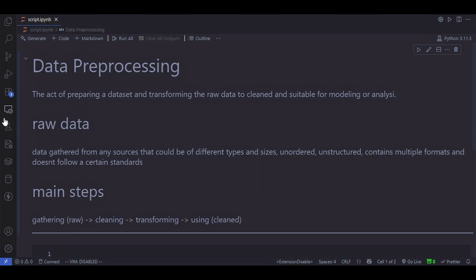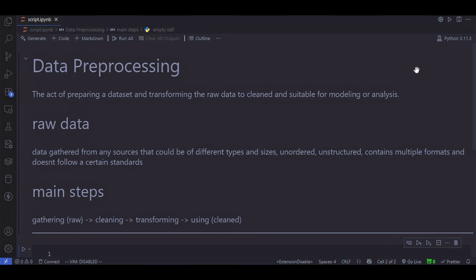Today's topic is about data pre-processing, which is a crucial part in all data-driven processes and pipelines. It's the act of preparing a data set and transforming the raw data to cleaned and suitable for modeling or analysis. Raw data is all data gathered from any sources that could be different types and sizes, unordered, unstructured, contains multiple formats, and doesn't follow certain standards.